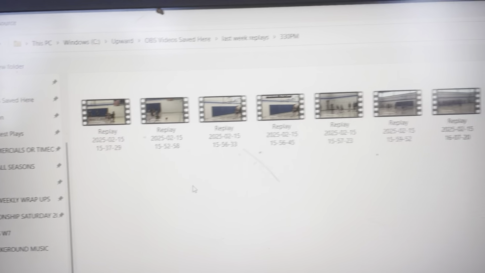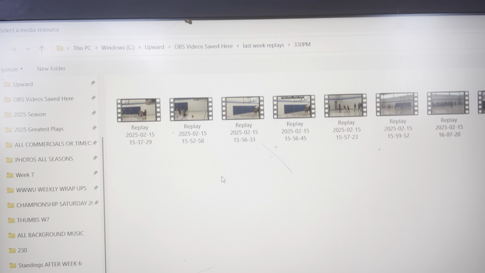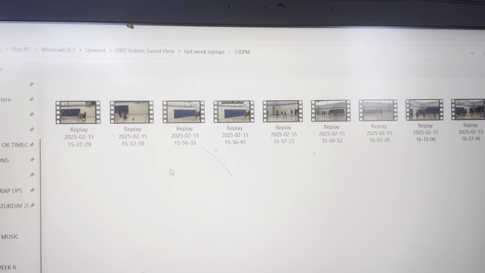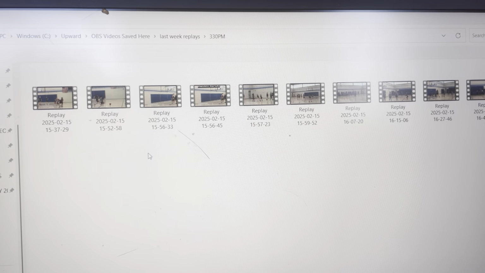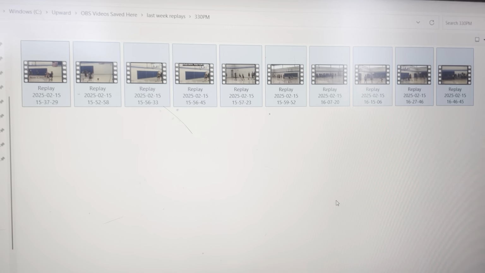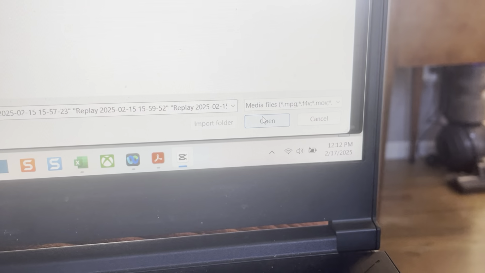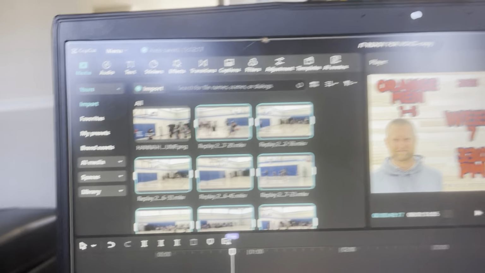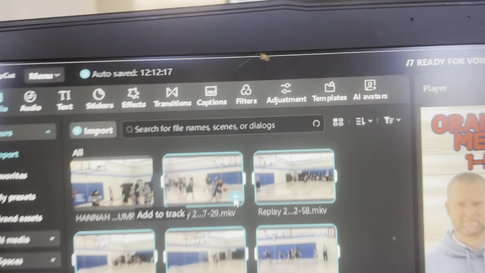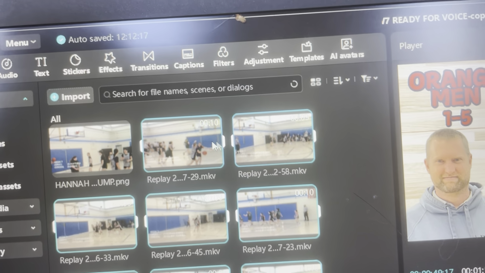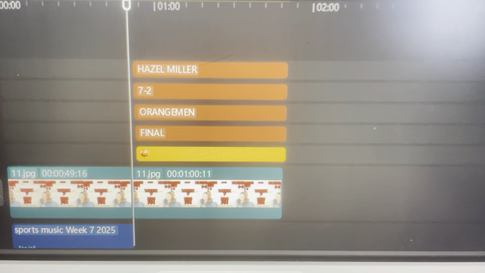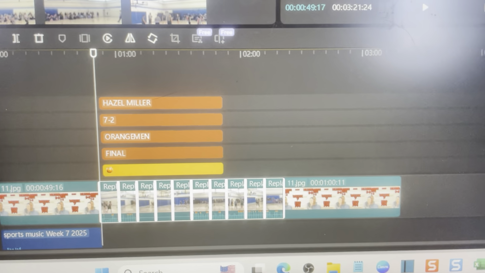and I've separated all, and there is hardly any for this game. Well, the final was 7-2, so this was one of the lowest scoring games ever. I hit Control A, do it again, and I hit open. And this will import all the plays right in. Now, the good thing about CapCut, you could just hover and hit this little plus. It's going to drop all the files right in there.